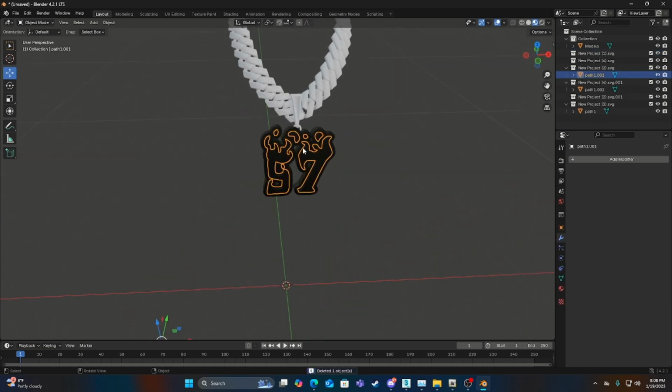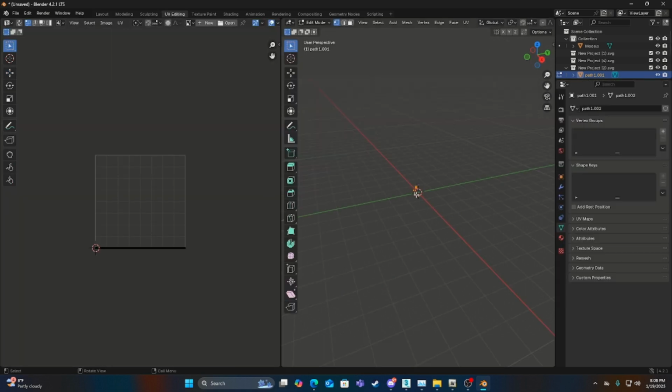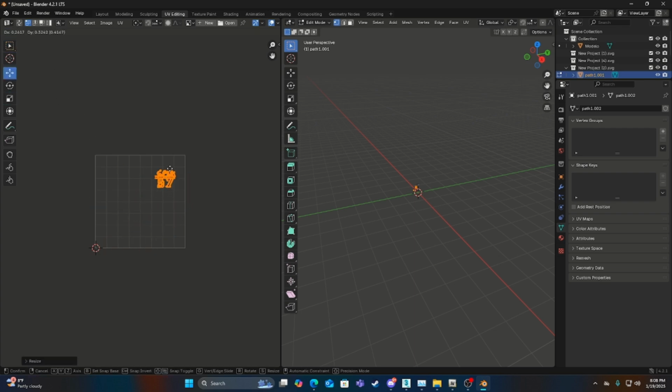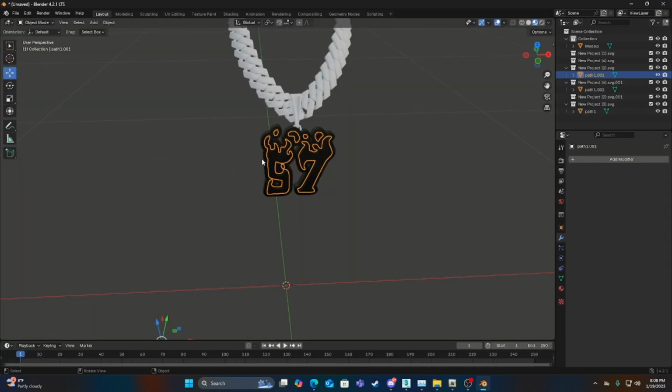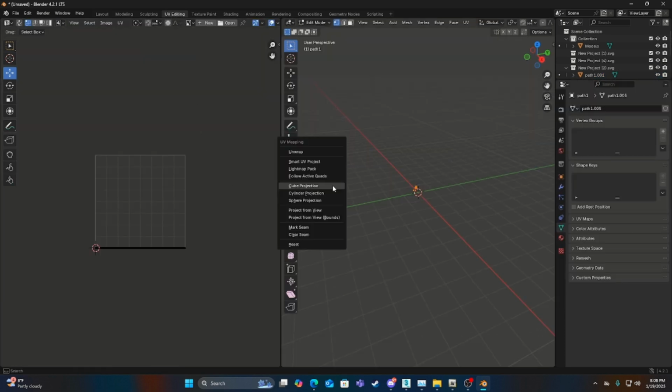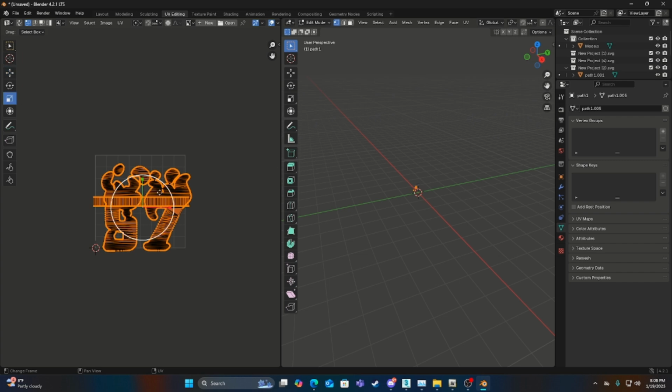Exit out of that. Right here, you want to take this, Tab, go to UV Edit, hit A, U, and you want to hit Cube Projection, right? Got that cube projection. Move that up there. Tab, A. Once again, U, Cube Projection, just the same way.